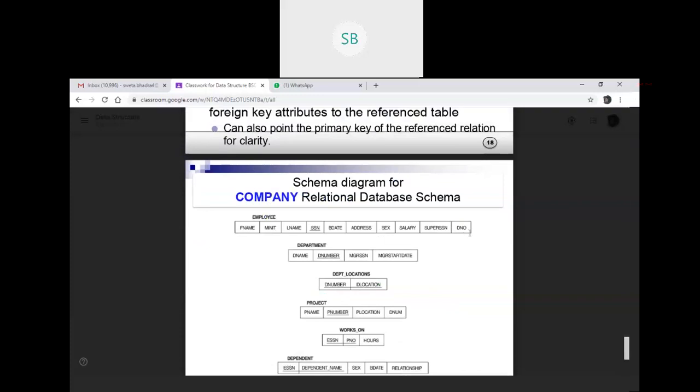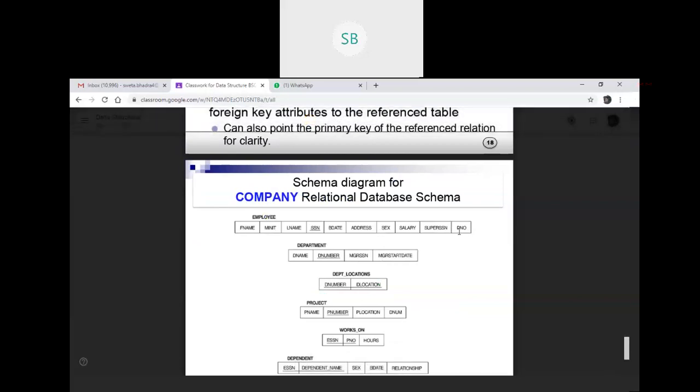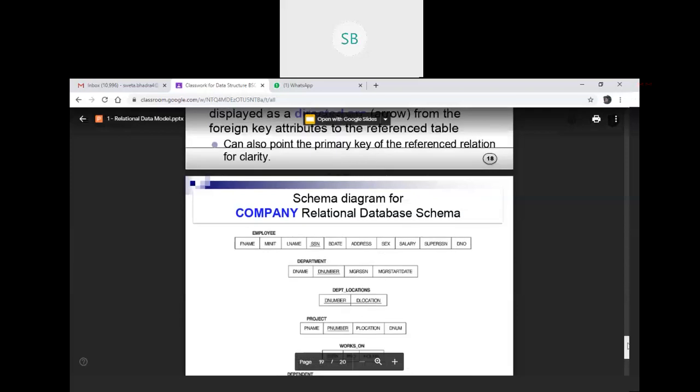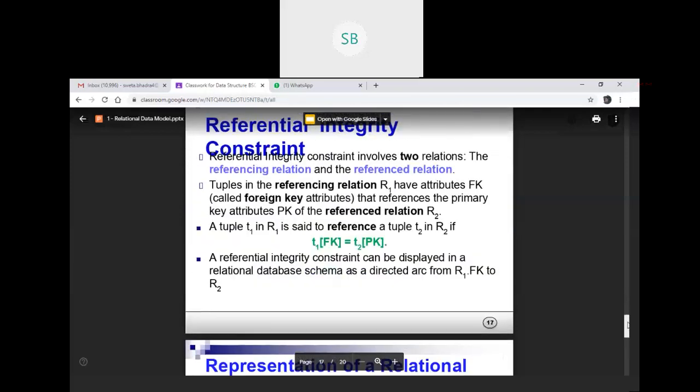This DNO, this is a foreign key. Okay, and this is the reference table. By going under, we have this department number. If we want to check the name of the department in which this particular employee works, then we can just refer to this table. That is why it is known as the reference table. This kind of constraint is also known as a foreign key, primary key constraint.